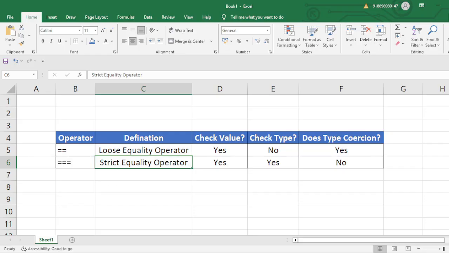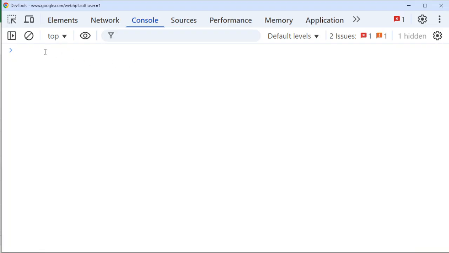Let's take an example. So let's go to the browser console. This will return true because we are using loose comparison, or double equal to, here. JavaScript will convert this string 5 into number 5 and compare both values, and it will return true. Now let's try to run this. Here we get true.